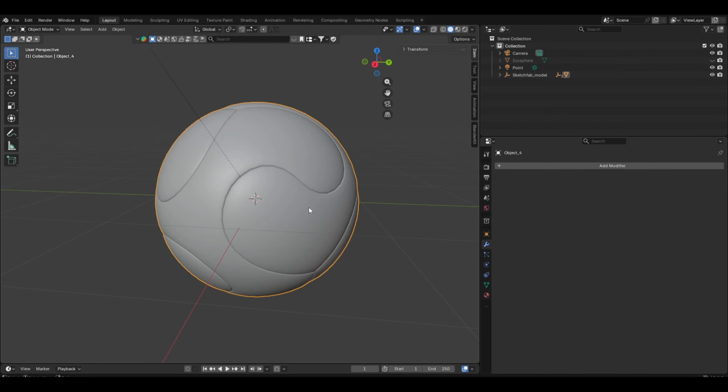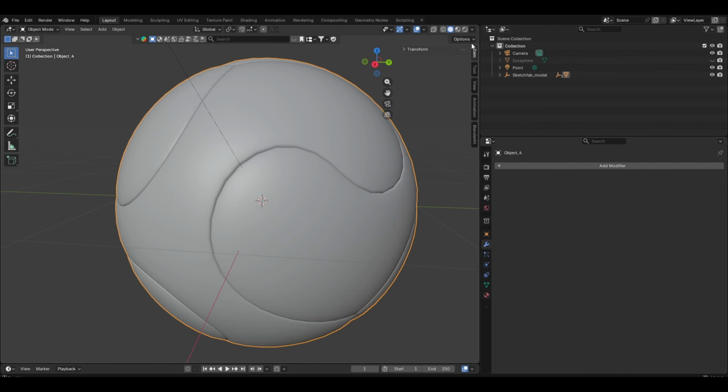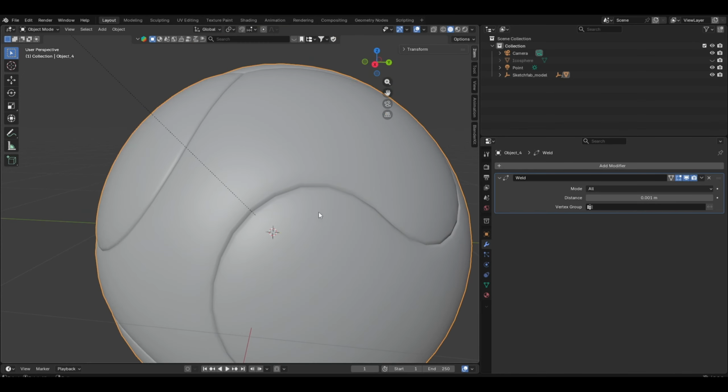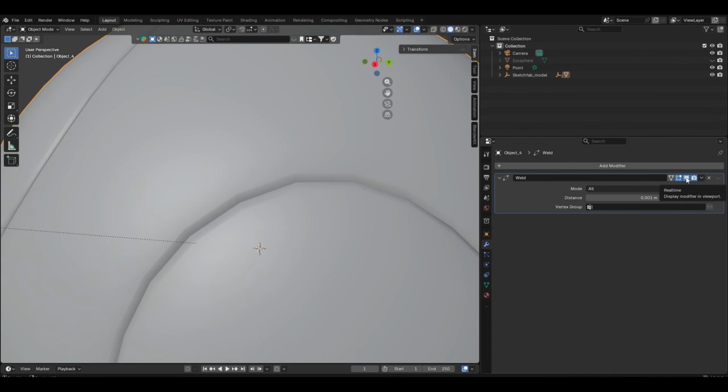To solve this problem, we will use the weld modifier. So go to the modifier tab and take the weld modifier. When it's applied, the separate vertices will merge together. Here we can increase or decrease the distance value to check the result. You can see how much I am using.